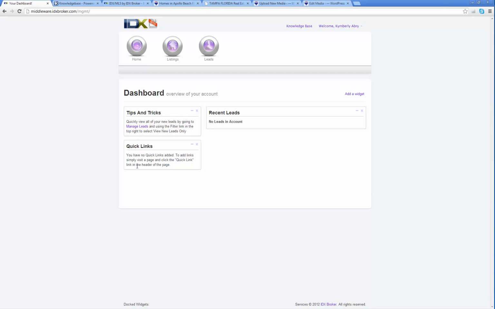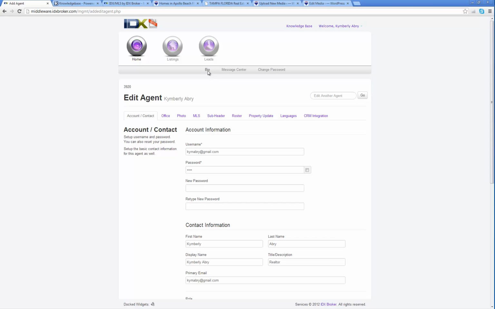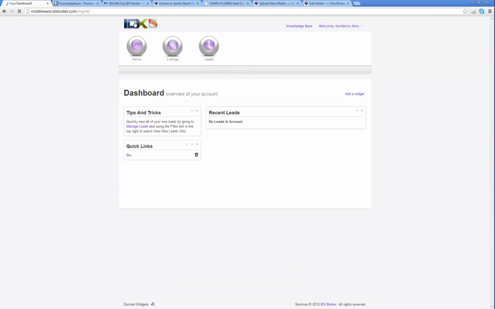I'm going to show you how to add a couple of quick links first before we move on. A quick link basically is when you go to one of these different sections. Let's say you want to go to your bio. You can come here and edit your bio. Come up here and click Quick Link, and it's going to add it to your home screen. Now to get back to your dashboard, you're going to click on the IDXBroker logo here. And I believe when you click on Home, they're going to add it in here pretty soon as well. So now when I come back to the dashboard, you can notice under Quick Links, my bio is right here.